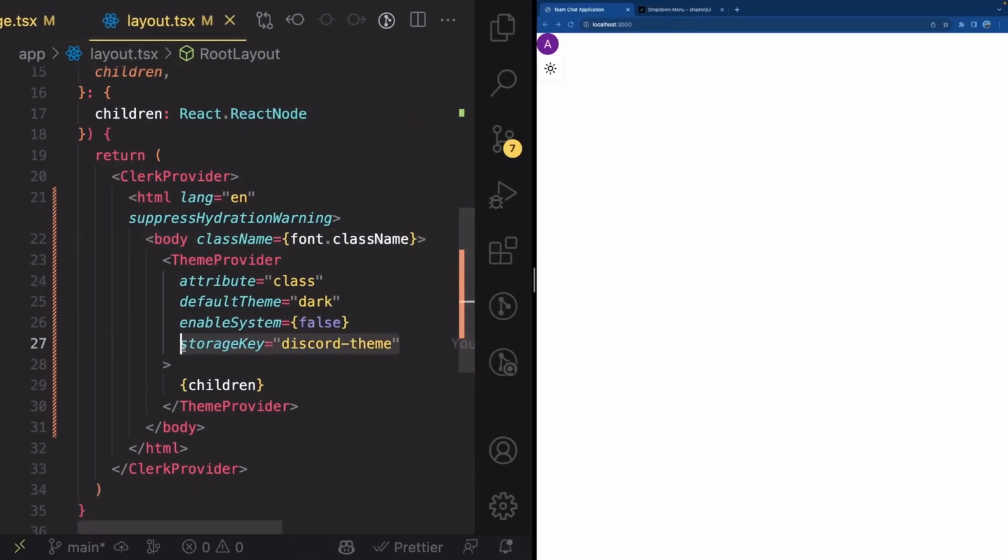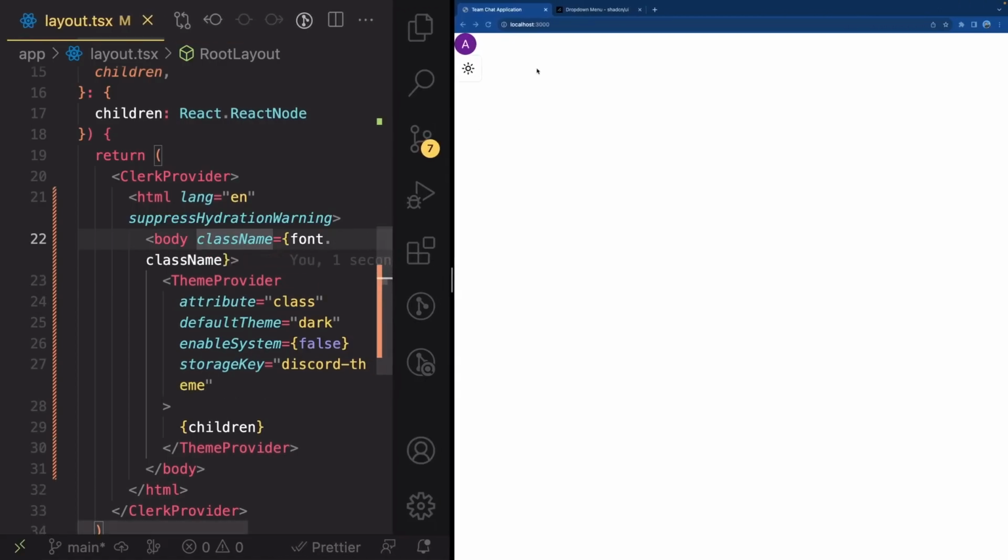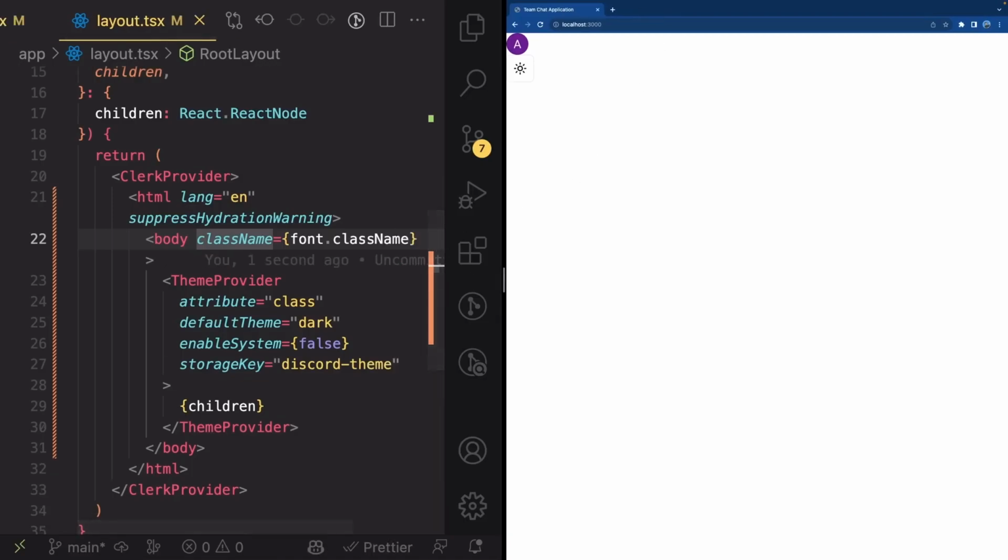It's important that you have the storage key, and the default theme is dark if you prefer dark, but the attribute class is important. Great. Now that we have these two, we can go ahead and actually add them to our sidebar component. So let's go ahead and let's do that now. My apologies, I'm getting ahead of myself, so we're not going to do the sidebar yet.